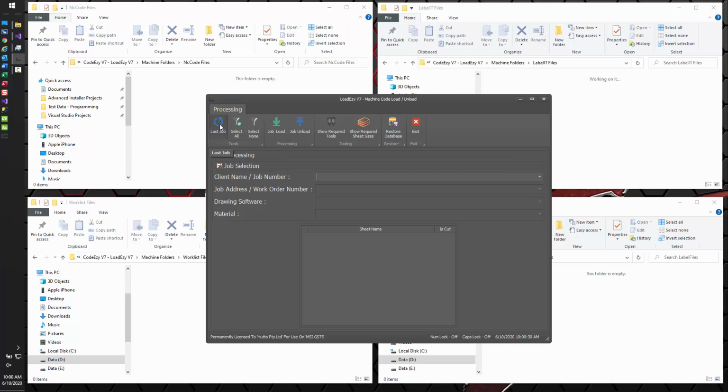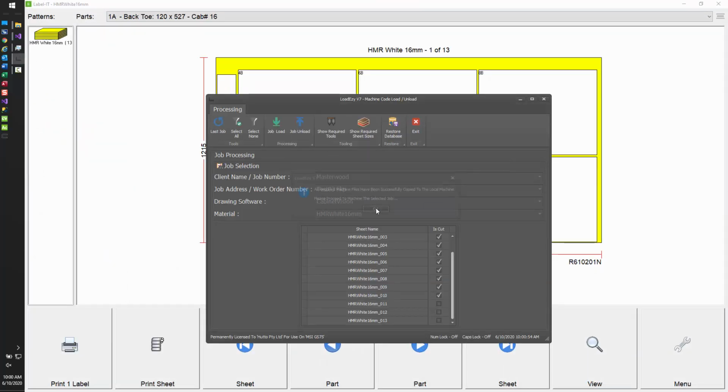Now I can just use my last job button again. Now what I want to do is duck back and finish cutting the rest of that whiteboard. LoadEzy populates the grid for us here, and it will give us a reminder that we have only to cut these last 3 sheets. We can click on job load. Again, label it as all fired up for us. We will proceed to cut those sheets, and then we unload the job again.